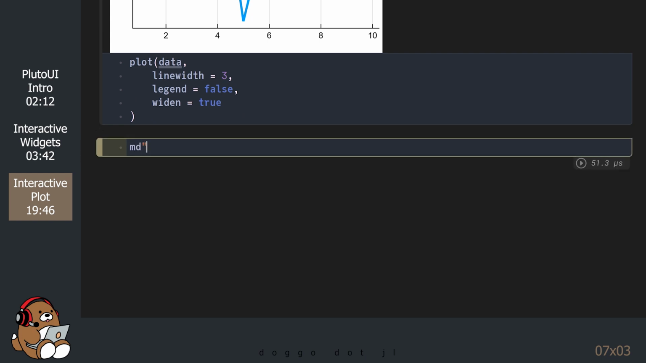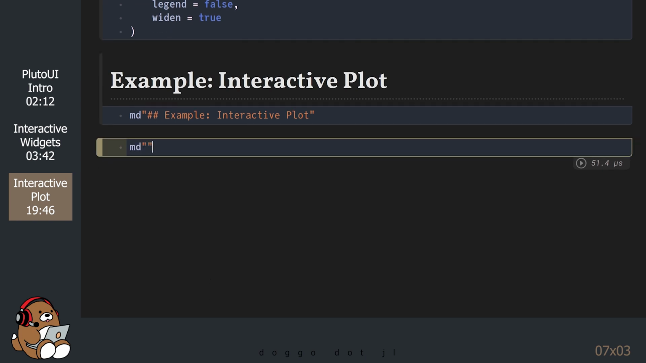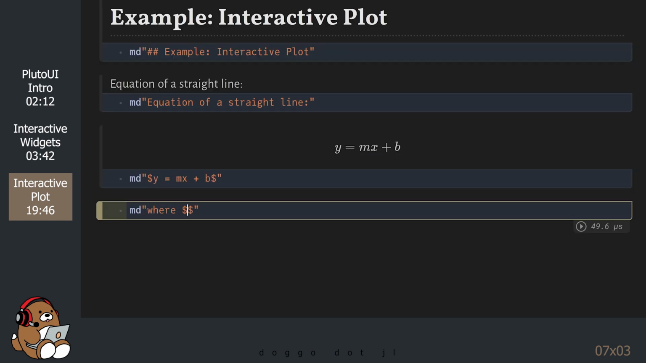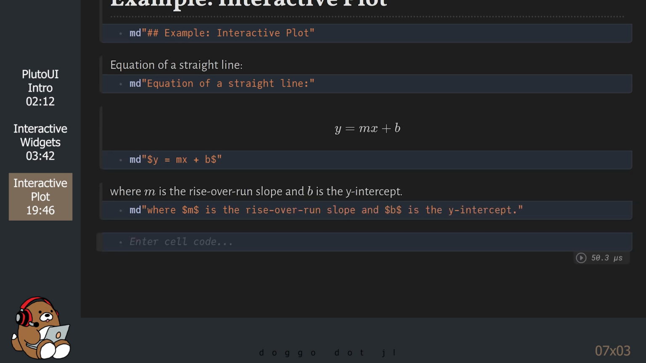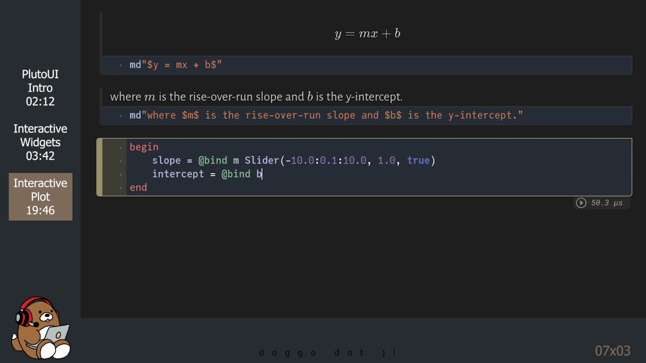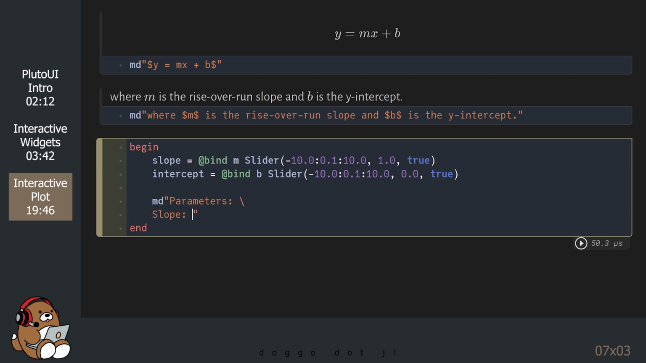Let's take a look at one final example that will apply what we learned in order to create an interactive plot. In this example, we'll create a plot of a straight line that we can manipulate using widgets. Let's set up a couple of sliders so we can adjust the slope and the y-intercept of the line. For these sliders, I'm using an increment of 0.1 to make the plot a little more precise.